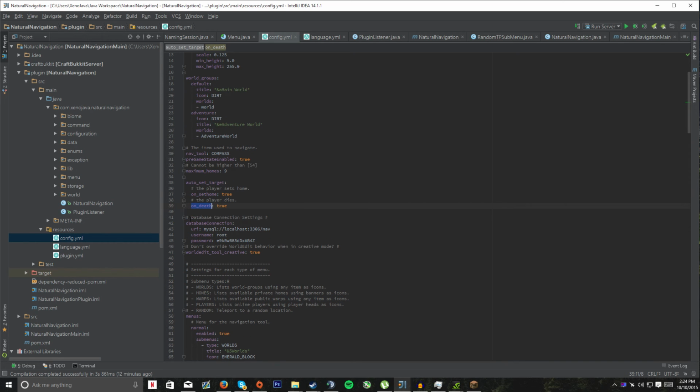So for this plugin to work, you'll need a MySQL server installed on your machine or somewhere else. You'll need some sort of MySQL connection to store all that information. So that's required. You can set up your database connection here, username, root.